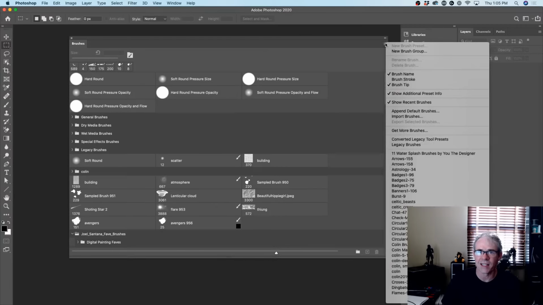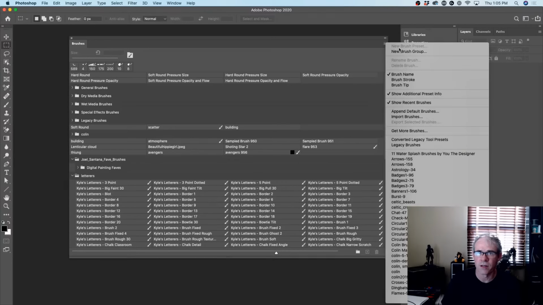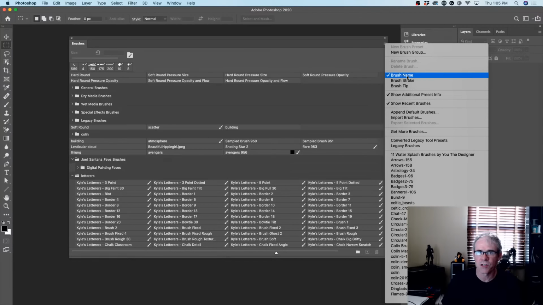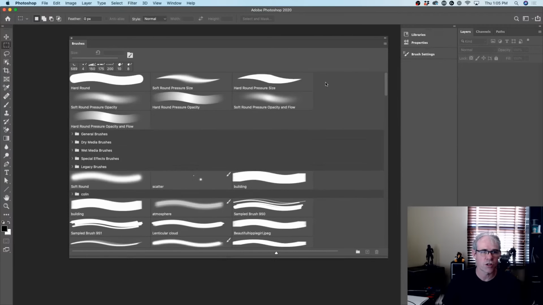If we click on this little menu, this hamburger menu as they call it, we can change the way this looks. Right now, what we've got is just the brush name. This works the same in all the presets, so the different presets can be names or whatever. Or we can show the brush stroke. This is what it looks like when you drag with the brush.